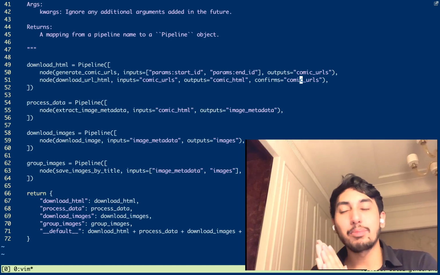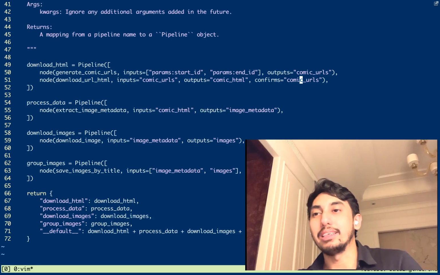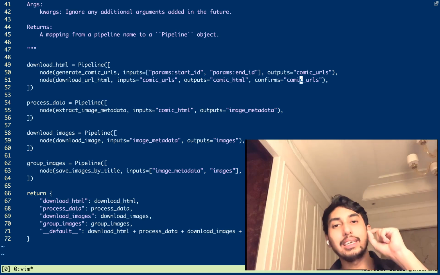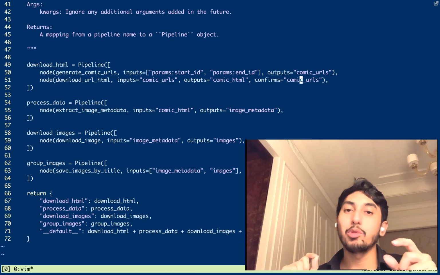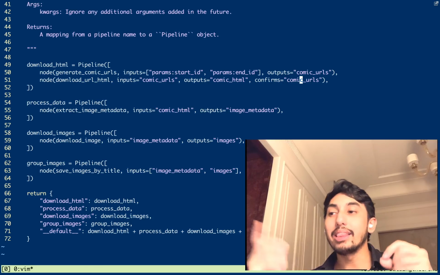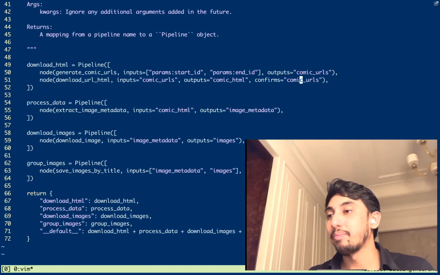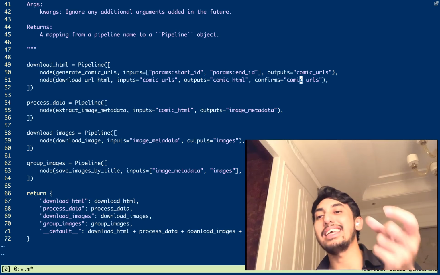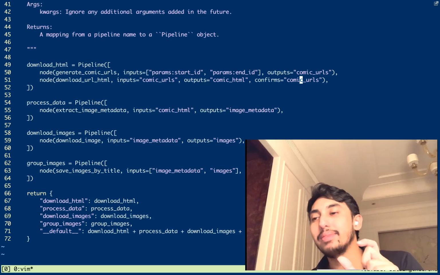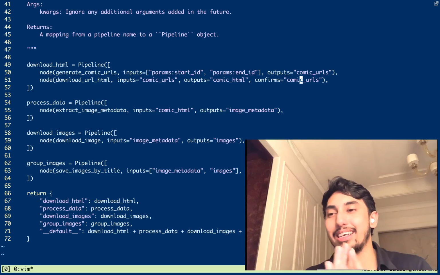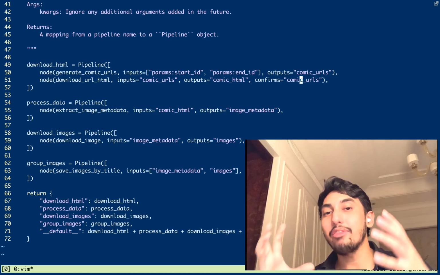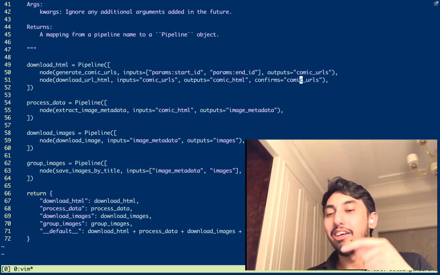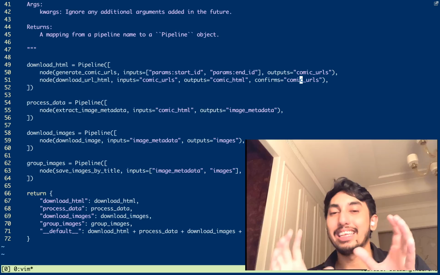Then the next part is that we process the HTML. And what are we doing when we process that HTML? We're just extracting, again, the image URL as well as the title card. And then we download the images again, and then we group them. So what we do is we take the title and we use that as the image name, and then we use the image data for the image data. That way, we are left with a folder full of images from XKCD that are titled by that little title, and that have the image as the image.